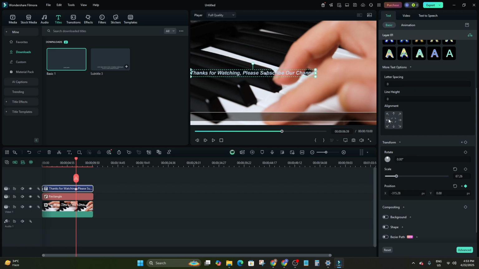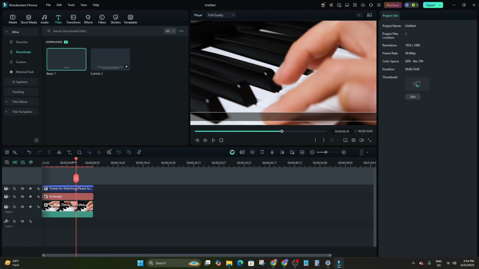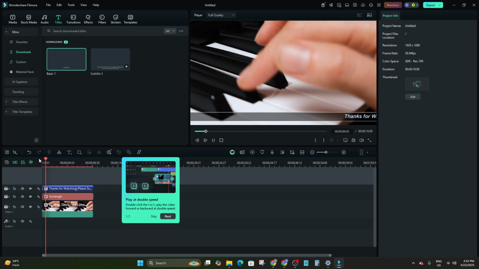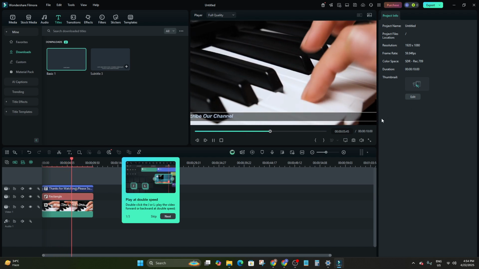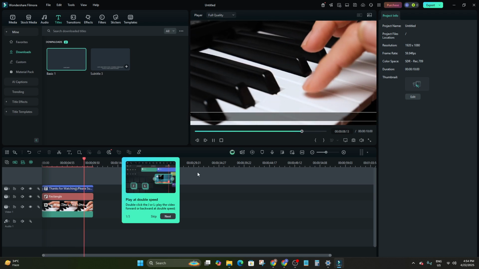So I'm going to get this text just like this, and I'm going to take it to the other side, the other edge of the screen, just like this. You just need to scroll it all the way, just like this. Now if I play the video, you can see I have already added a scrolling text on my video. It scrolls from the right side to the left side of our video.